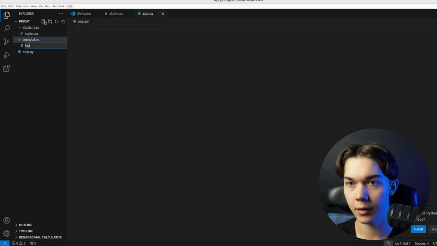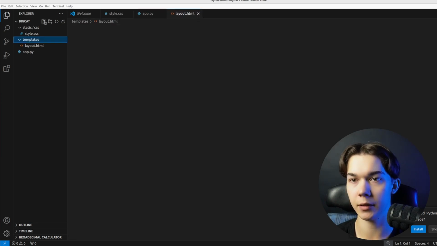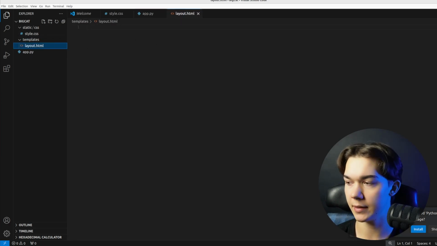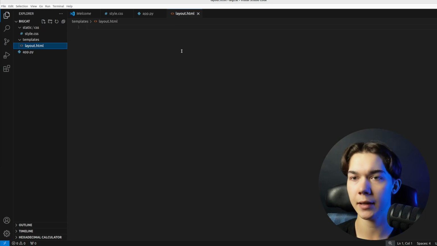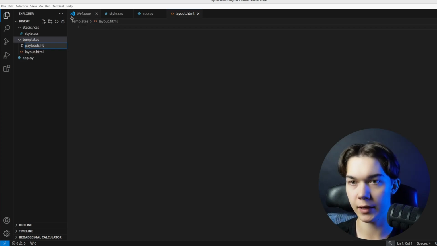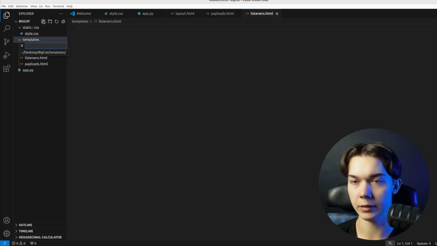So let me make layout.html. This is gonna be our main HTML file. As I said, we want to have like a main template, and then we will edit it with each page. So we wanna have a payloads.html page. Then we need listeners.html page, and we also need connections.html page for later use, because we'll use it maybe in a few videos to display a map or something, just like I said before.